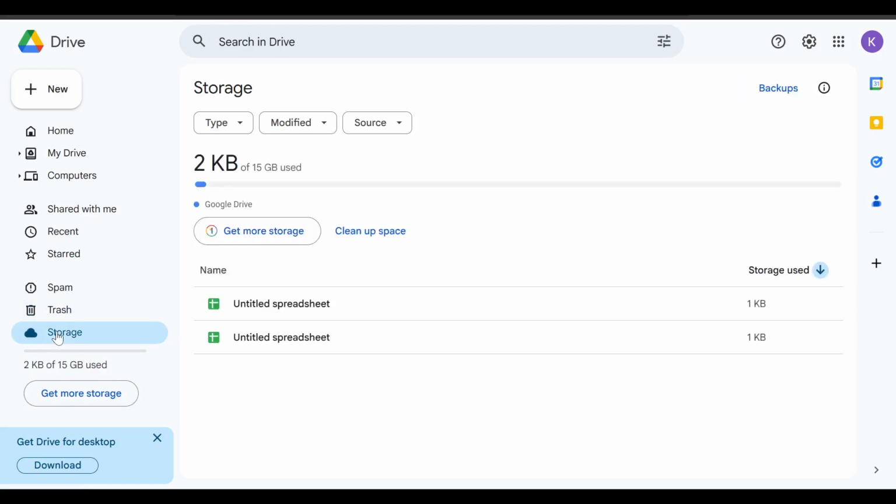Storage is where we can see how much storage we have occupied. So Google Drive basically provides us with 15 GB of free storage for every Gmail account. We can upgrade it further if we want more.